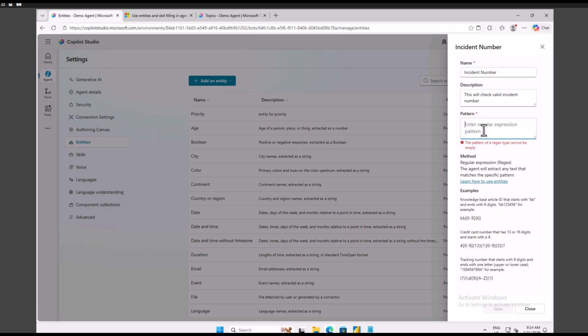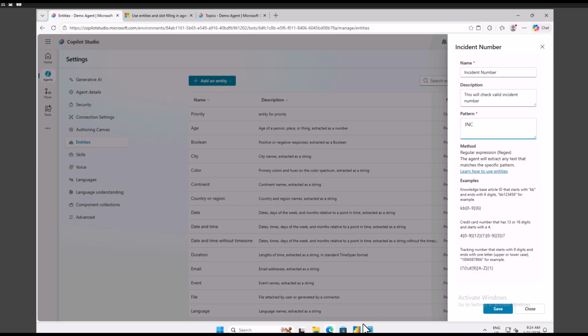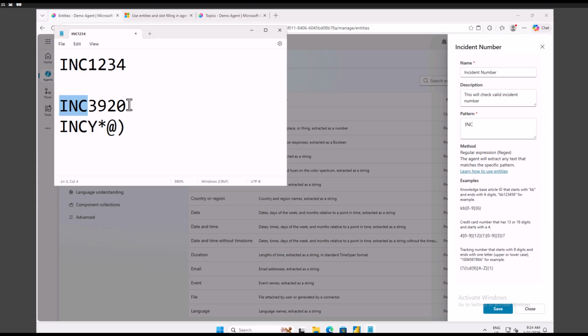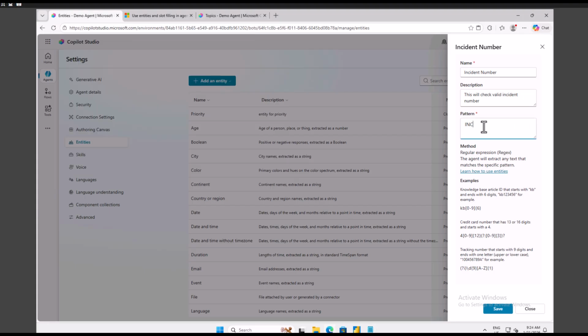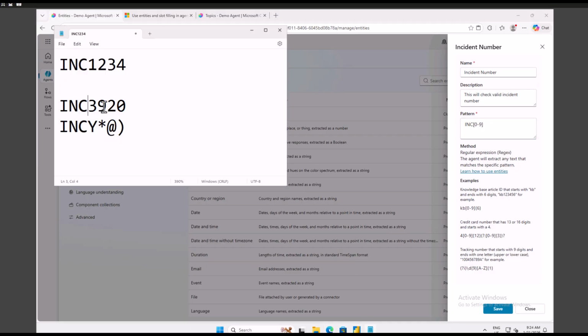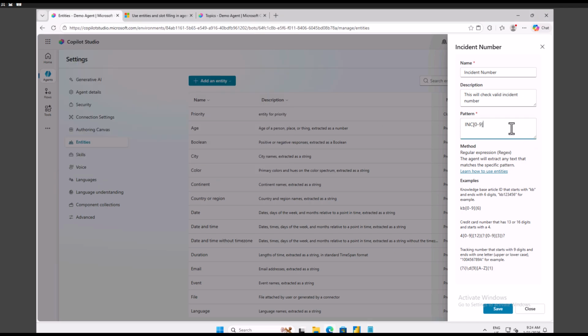Now the first thing is that we need this format, right? INC should be at the start. So this is what we need. Then we need 4 digits, right? So here I need to tell that I can accept numbers from 0 to 9, and the count of those numbers should be 4. So I can write 4 here. You need to do only this much.